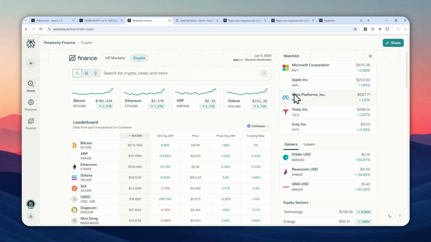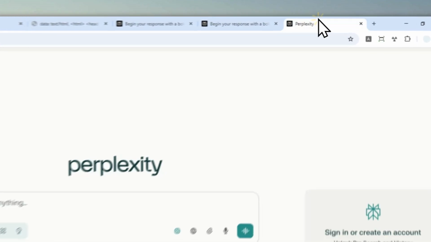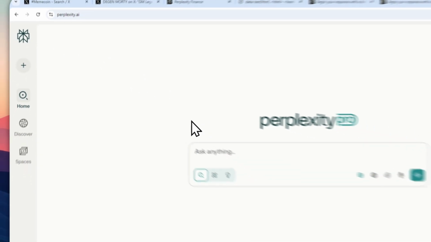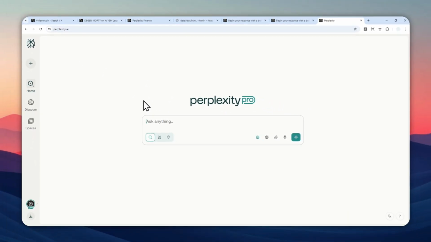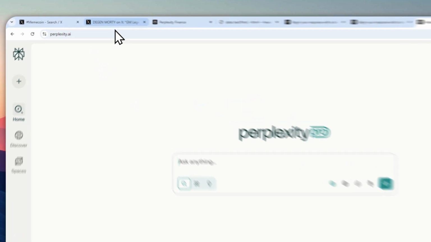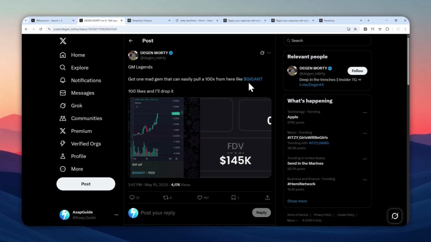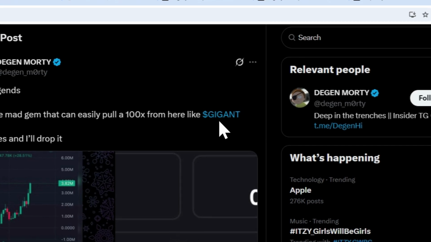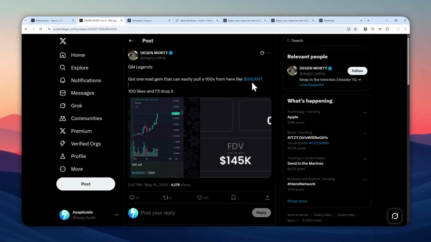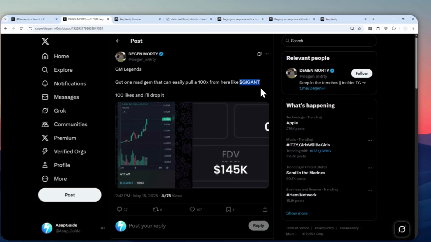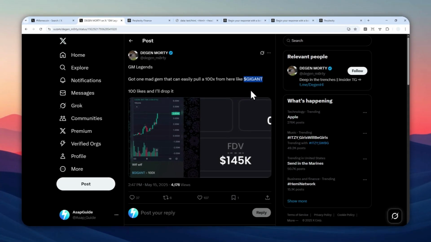All right, first you have to navigate to perplexity.ai, and then you can log in with your account. By the way, you don't have to be on the Pro subscription. You can use the free version of Perplexity to do the research. Now, for this example, I'm going to be using this crypto project. It's a Solana meme coin called Gigan. I don't know how to pronounce the name, but it is the name of the crypto project, $Gigan. So I'm going to be using this as an example.